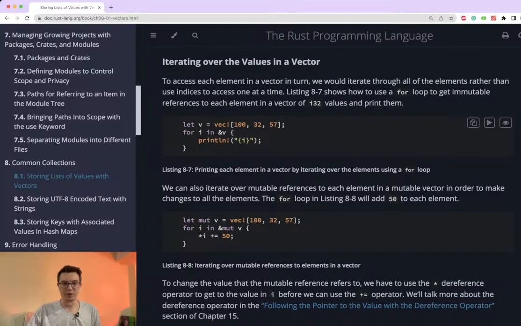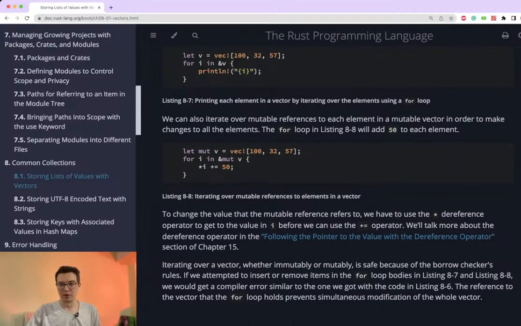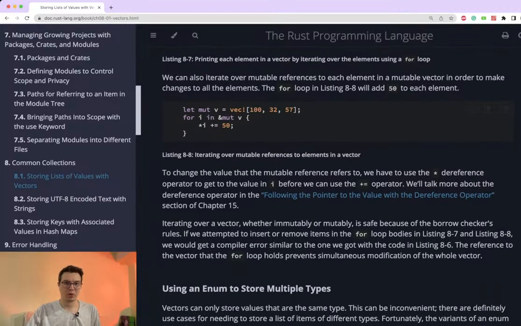So what else? The iteration with a for loop, the reference operator we saw, and how we can add a value to a reference. We should do the reference. vec! exclamation mark is the macro to create a vector.